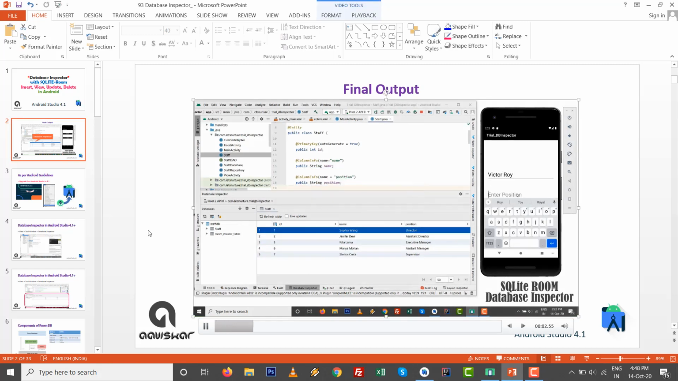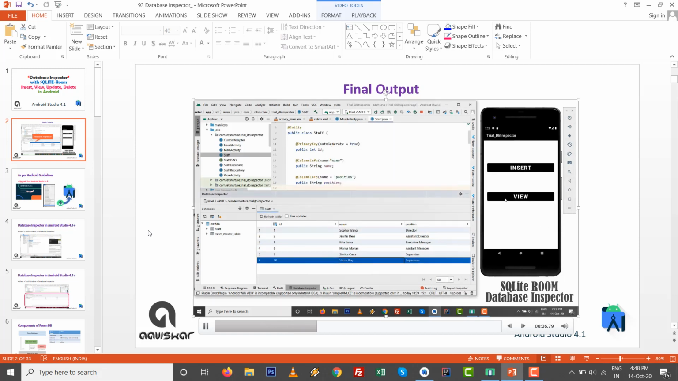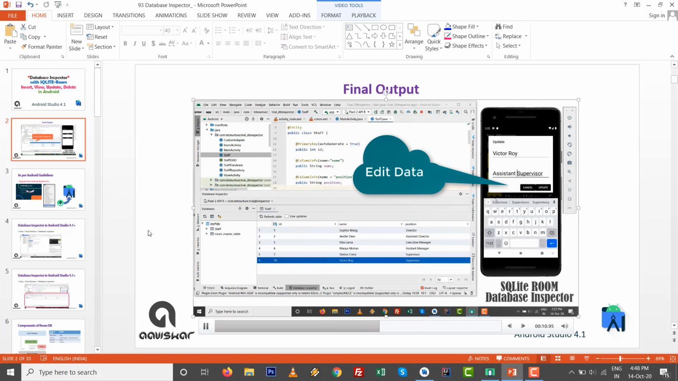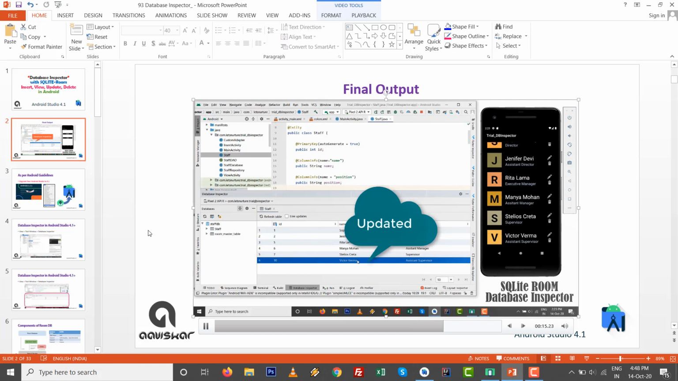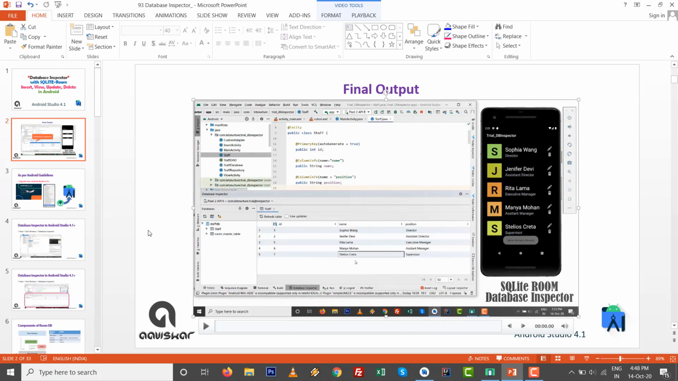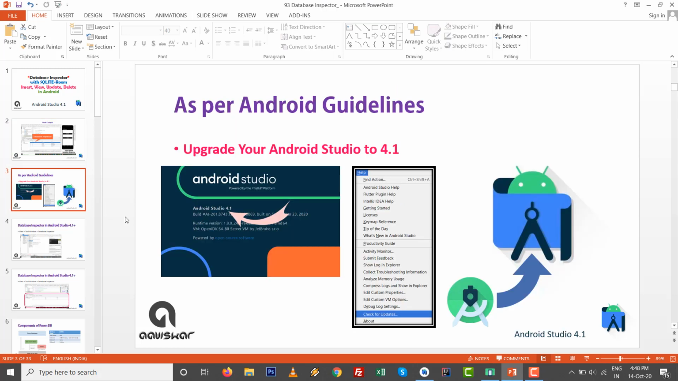In this final output we are going to perform the insert operation and track these insert operations with Database Inspector, view all data in a RecyclerView and edit the data, and simultaneously we trace that edited data in Database Inspector and delete the data. So CRUD means create, read, update, delete in 1 hour.